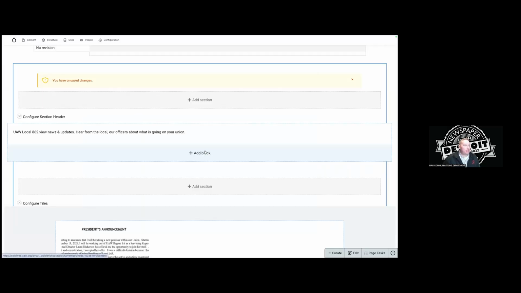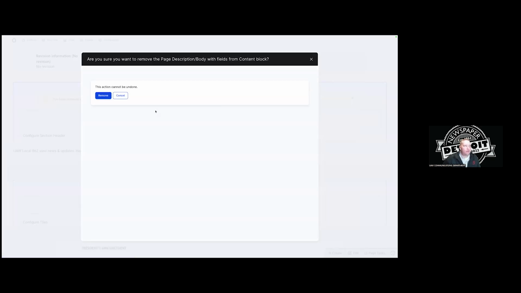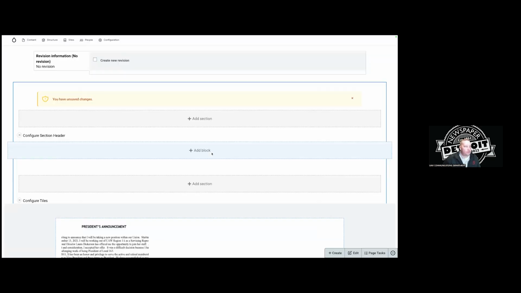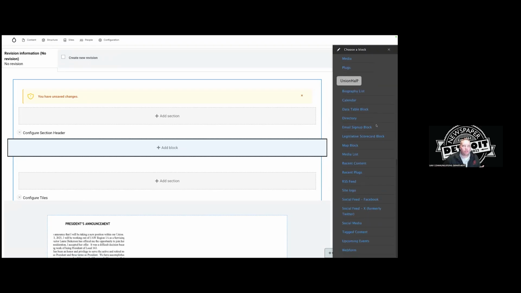And in its place is going to be, and this is also the description, we don't need that either. So we'll get rid of that. And so we're going to put the hero in there. So I'll click on add block. What does adding a block do? We have an entire library of a whole bunch of different types of things we can do. There's maps on here. There's media. As you can see, one of them is recent plugs.